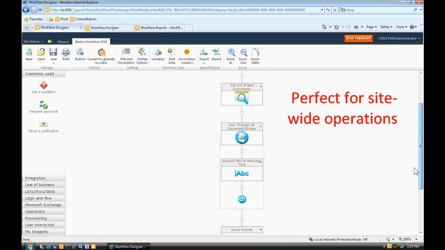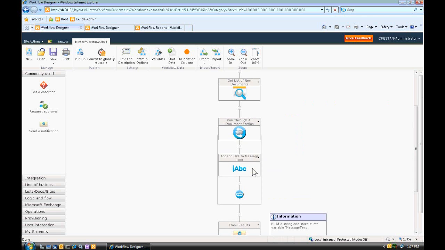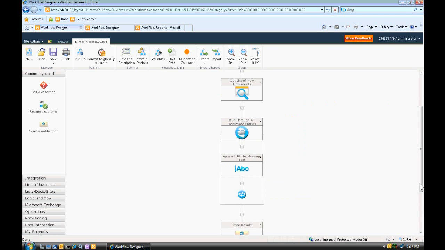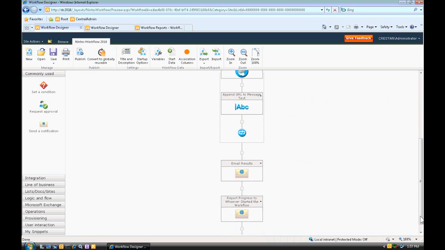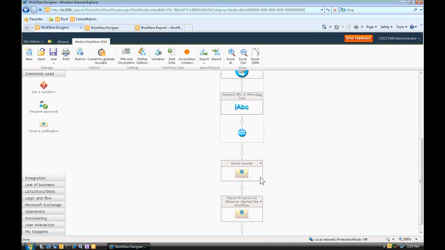In this particular example, we run a query across the content in a SharePoint site to get a list of new documents. We iterate through that collection and build up a rich text message that contains the URLs and titles of all the new content discovered over a period of time, and then we email what we find to the members of the site. It's not an especially complex workflow here, but it does begin to give you an idea of the kinds of things you're going to be able to accomplish.